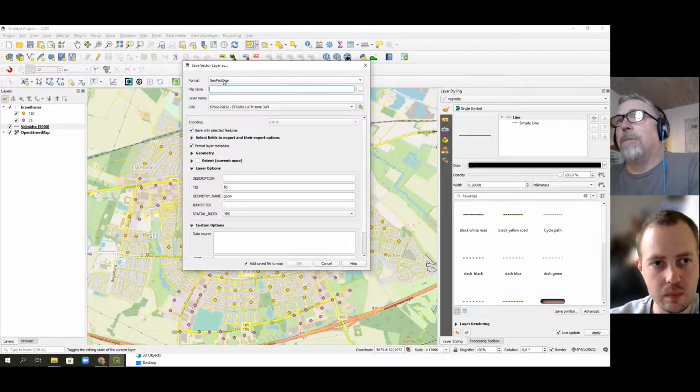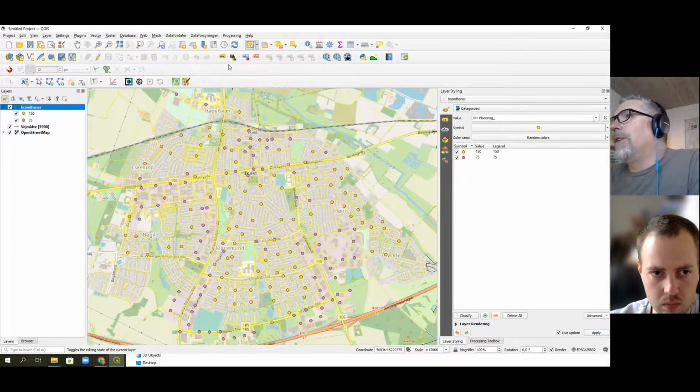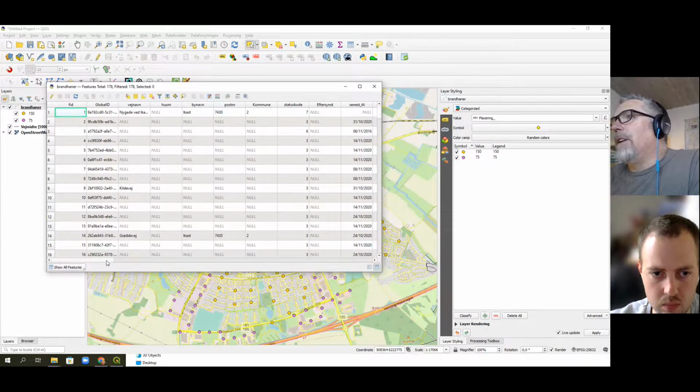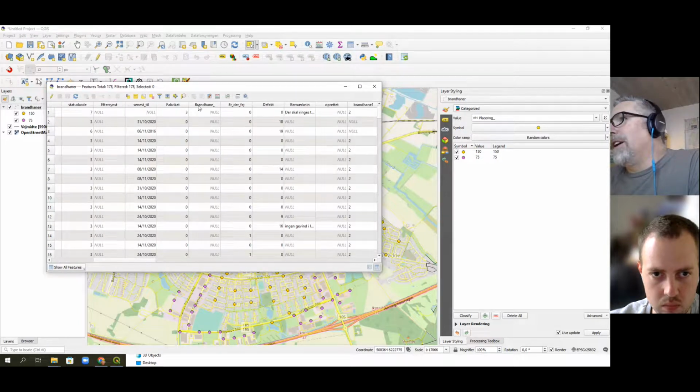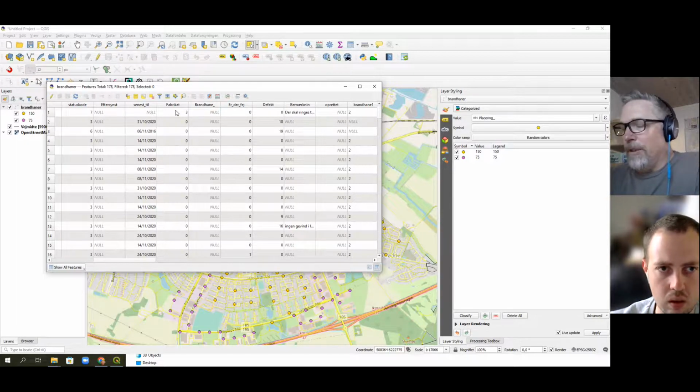There are some disadvantages with shapefiles. The field names, for example, if we look at the attributes of Brandhane, some of these are cut off and have an underscore. And that's because a shapefile can only have field names that are 10 characters or less. So if a field name comes from a database and it has a longer field name, QGIS will just cut it because you're saving it as a shapefile.